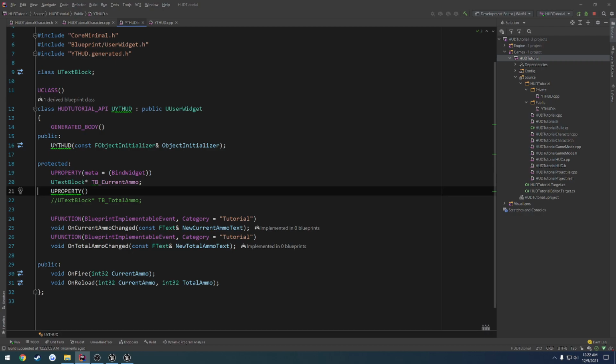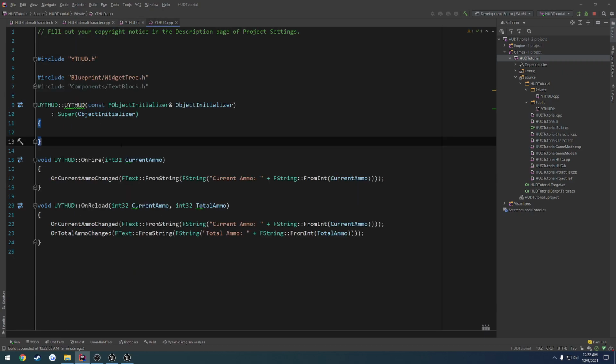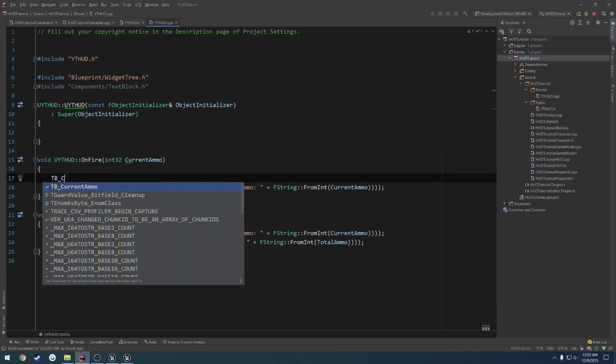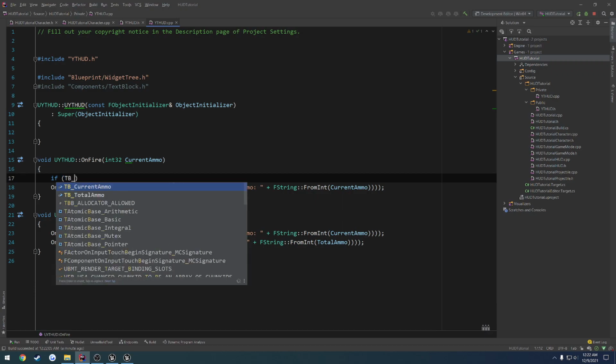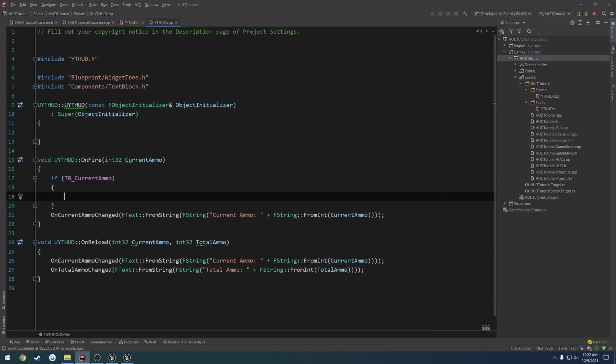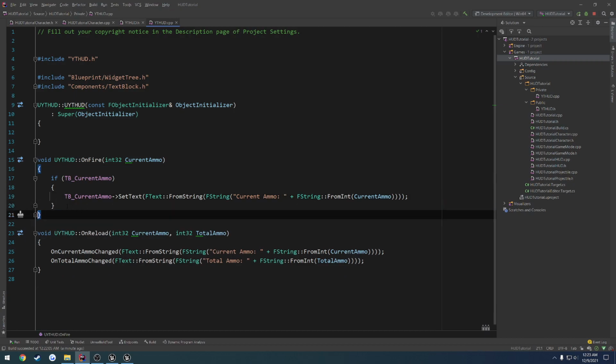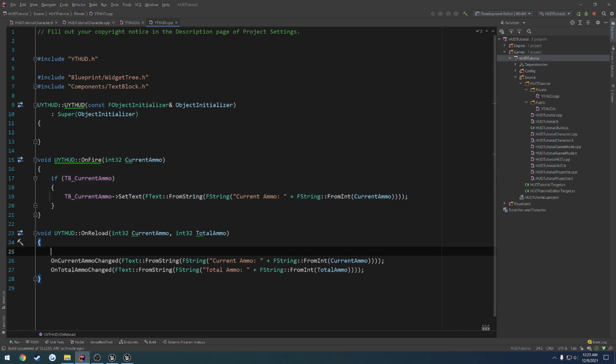So let's mark these the exact same way. So we have our TB total ammo and our TB current ammo. And what we can do is set this up. So on fire, what we're going to do is, well, let's do an if first. So if TB underscore current ammo, just to confirm that it's valid, we want to set TB current ammo, set text, to what we're going to pass in to the event. Just like that.